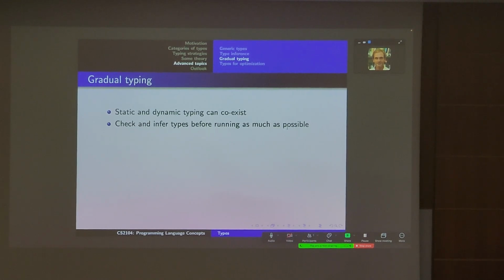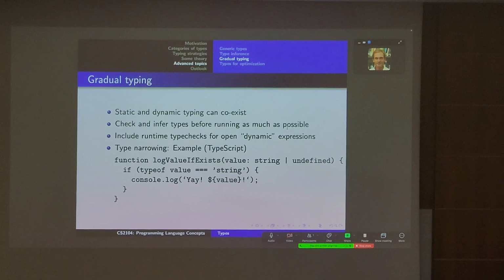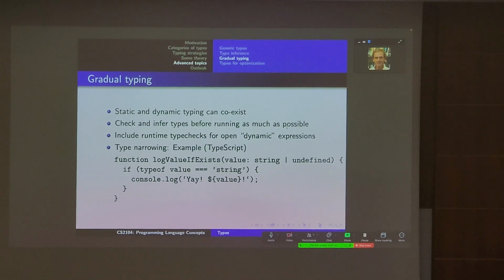So we check and infer types before running as much as possible, and we include runtime checks for open dynamic expressions. And we intelligently make use of inferred types even for runtime checks.